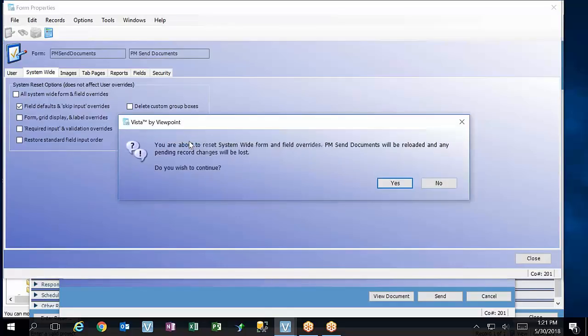Reset. You're about to reset system-wide form and field overrides. PM send documents will be loaded and incoming records changes will be lost. Yeah. Well, you want to do that, don't you? Oh, no, you don't want to do that. Do you really want to do that? System-wide form and field overrides. Why is that system? No, I'm only under PM send documents. Yeah, I don't know if you really want to do that, though.